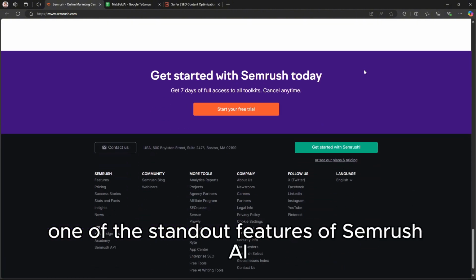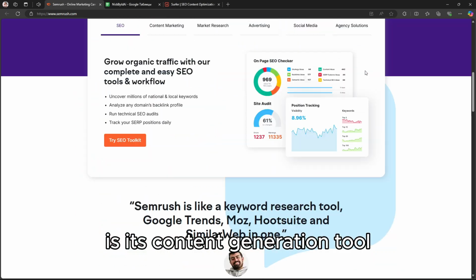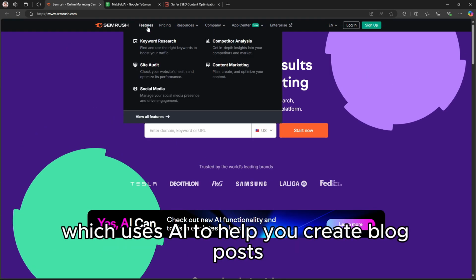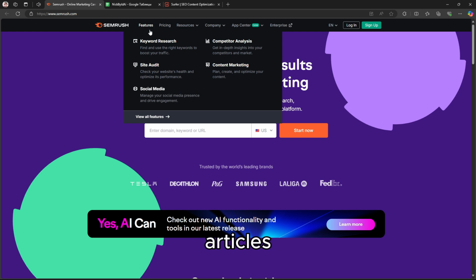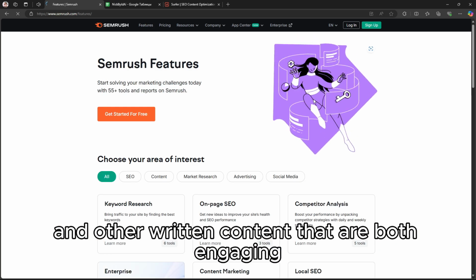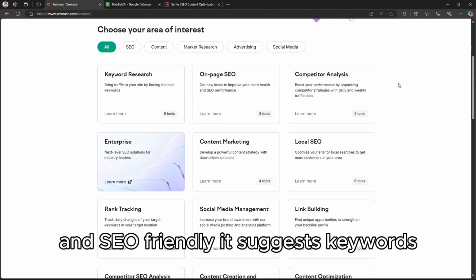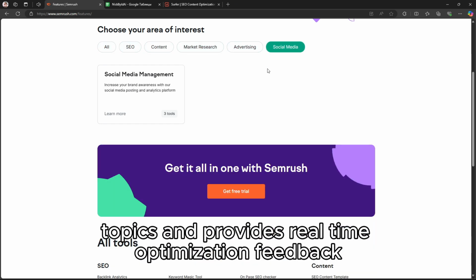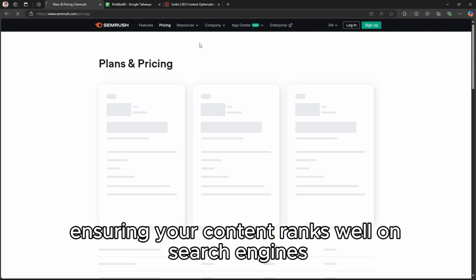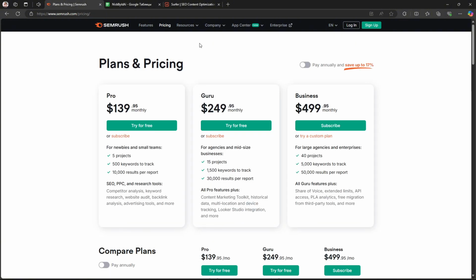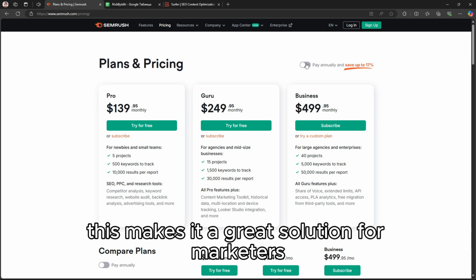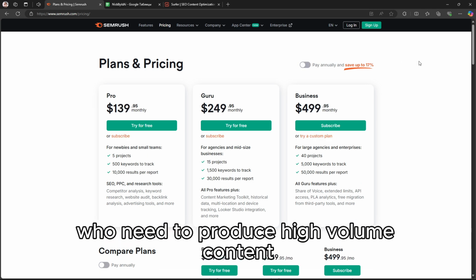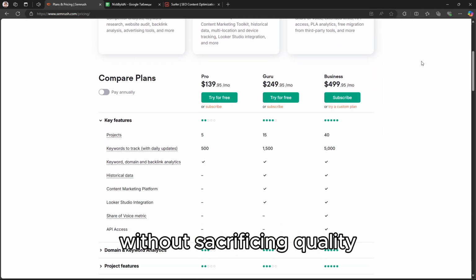One of the standout features of Semrush AI is its content generation tool, which uses AI to help you create blog posts, articles, and other written content that are both engaging and SEO-friendly. It suggests keywords, topics, and provides real-time optimization feedback, ensuring your content ranks well on search engines. This makes it a great solution for marketers who need to produce high-volume content without sacrificing quality.